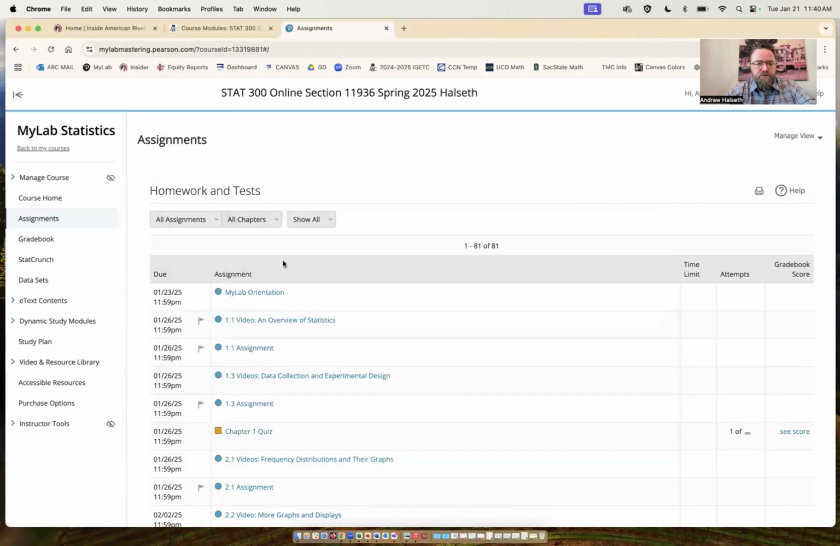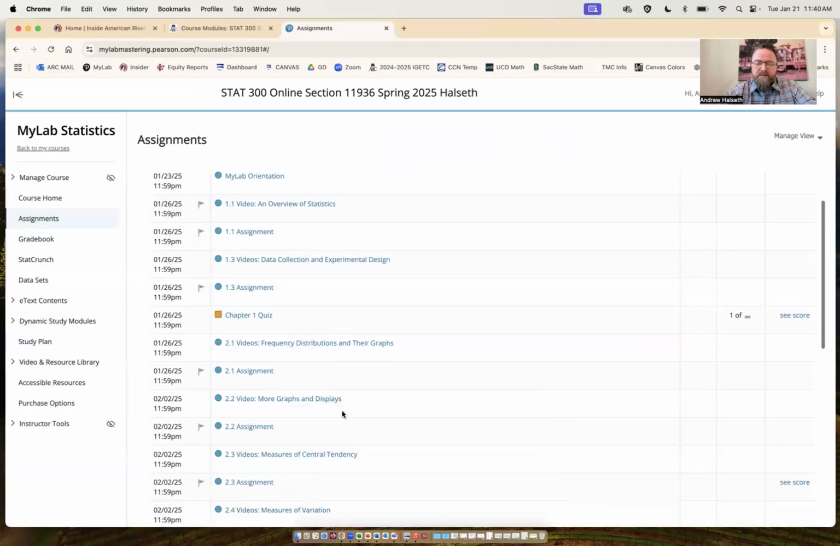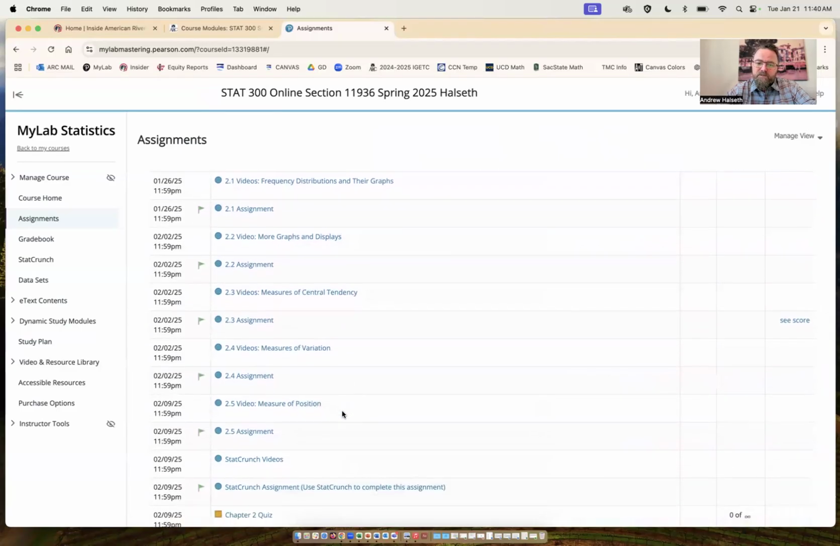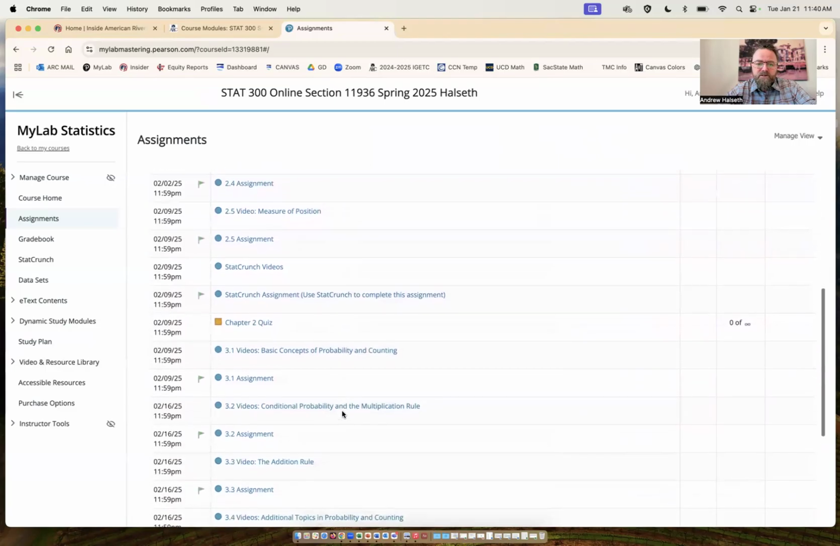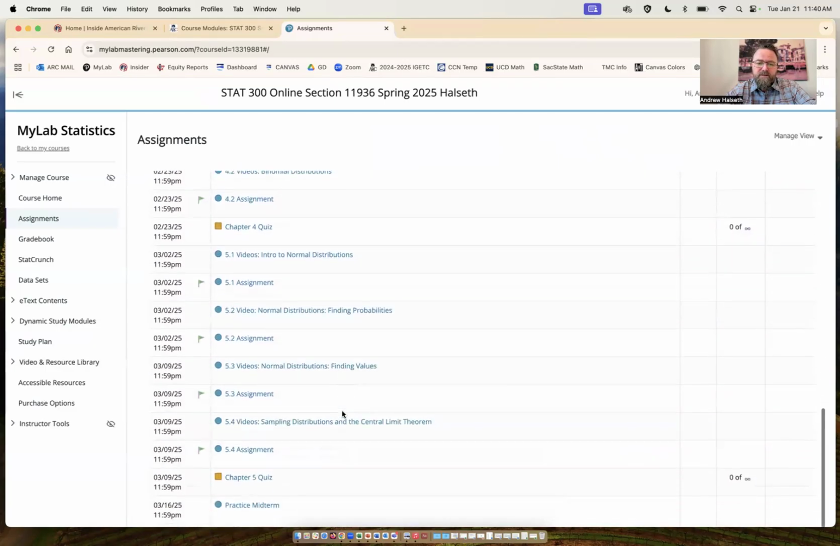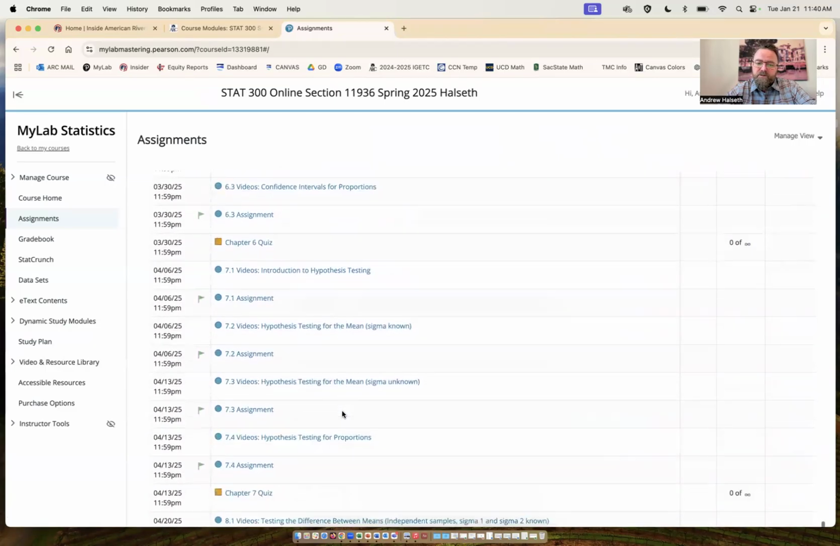And those are the main two things, besides videos: assignments and quizzes. And so, your process is going to be throughout the course. The only thing that's not in my lab are the discussion posts. Those are only in Canvas, so you won't see those here. Otherwise, everything is here, and it's the entire semester all set up.